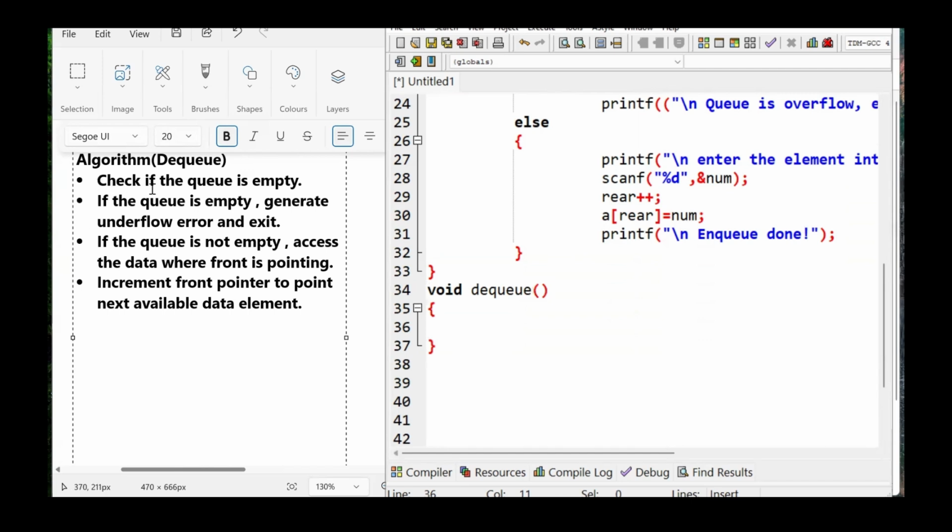So what is the first statement? Check whether the queue is empty or not. If the queue is empty, generate the underflow error. Queue is empty means we have already written a function called isempty. So we have to call the isempty function. If the function is true, our queue is empty. If our queue is empty, what do we have to write? We have to generate the underflow error and exit.